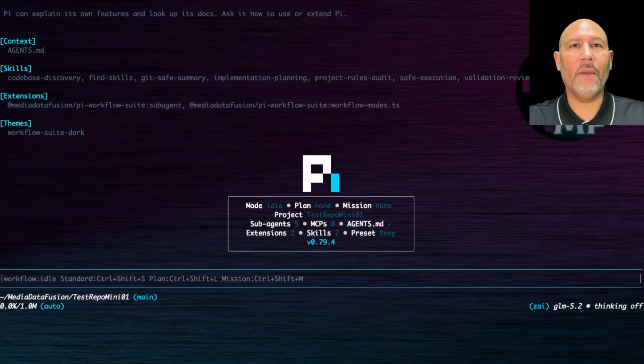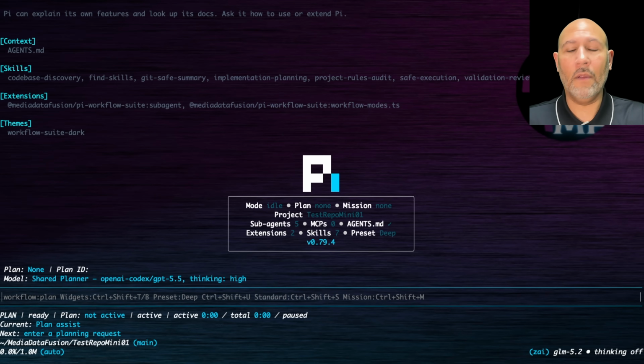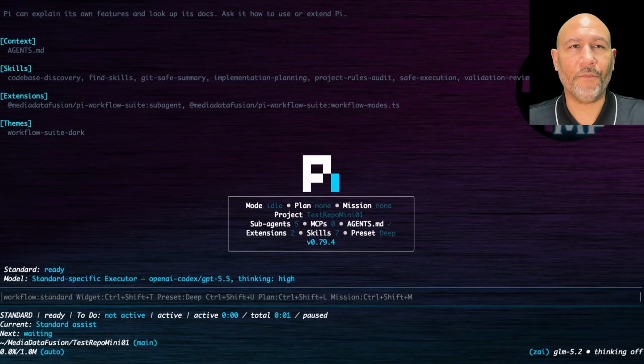Okay, we have a top and a bottom widget, which are fully configurable in settings. You can remove them, or you can show and hide them with the hints. The hints will be different if you're on Windows as opposed to Mac. So in standard mode, you can add it like this. You'll have the top and bottom widget, plan mode, and then mission mode. So you have different things there.